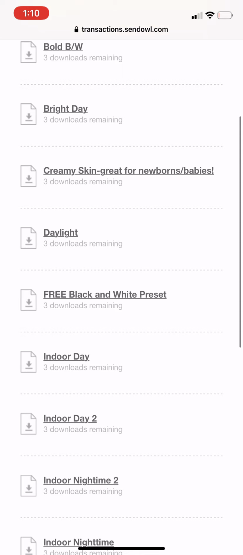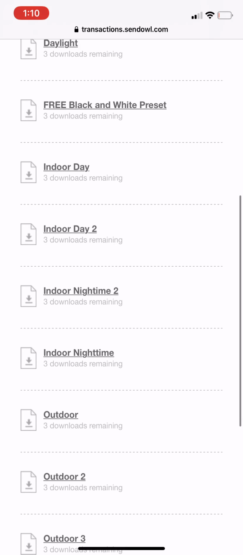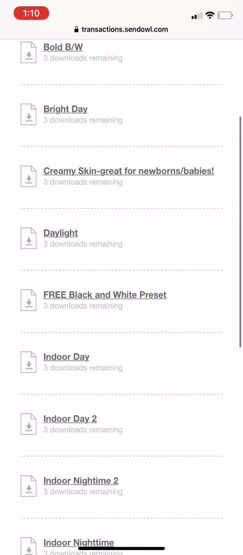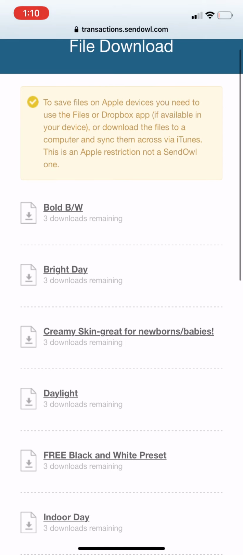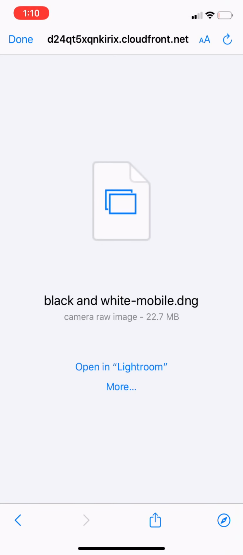Okay, and here are my presets. So I'm gonna click on my bold, black and white, and I'm just gonna start from the top and go down, and each preset has 3 downloads. So click on bold, black and white. Now you'll see it here.